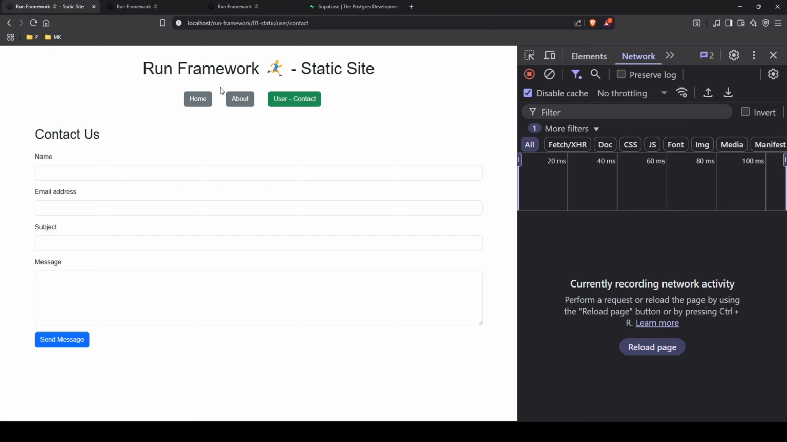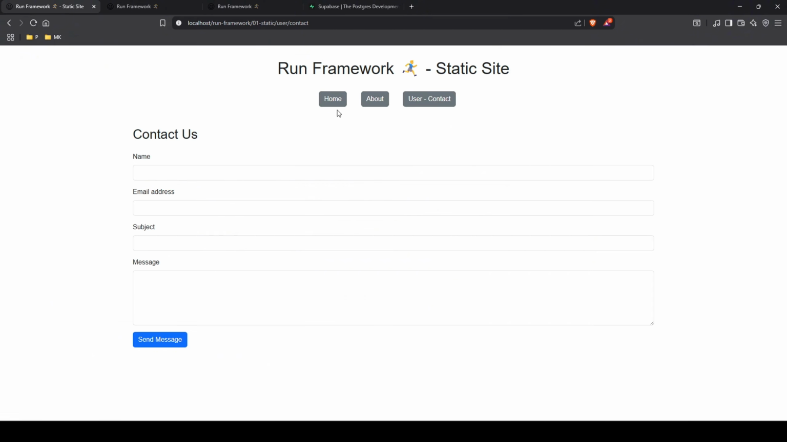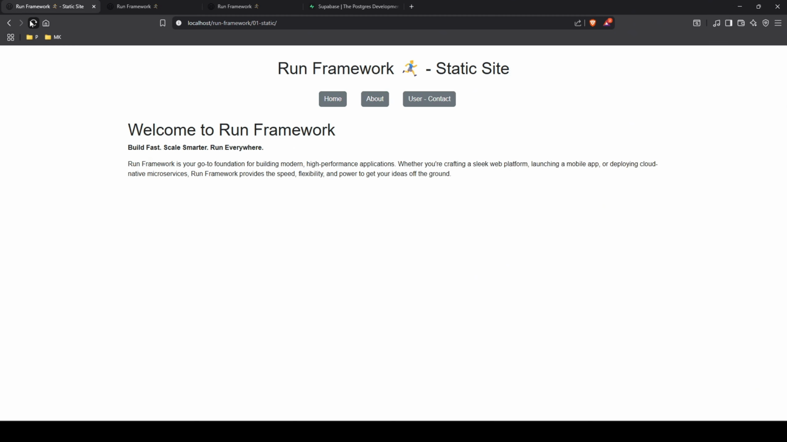But this run framework doesn't do that. It works just like any CMS framework out there. So we're going to click reload. It's going to take me back over here. So I'm going to close this out just for now. And then same thing for about, boom. Same thing for this, boom. So whenever I click on it and reload the page, it stays.